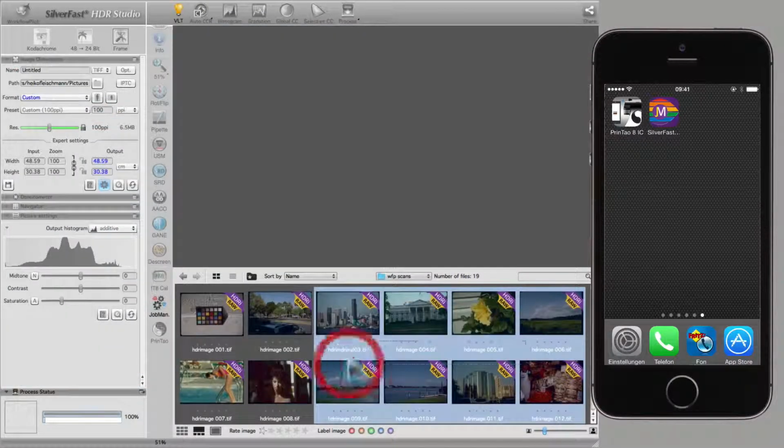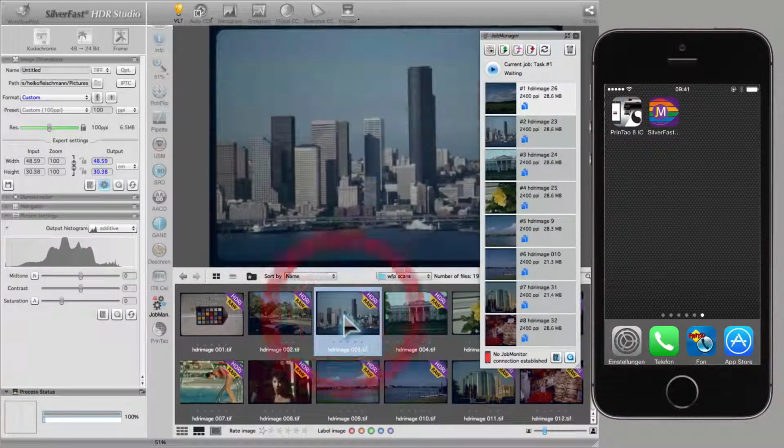First, add images to the job manager and prepare them for batch processing. The job manager is SilverFast's tool for efficient batch processing.